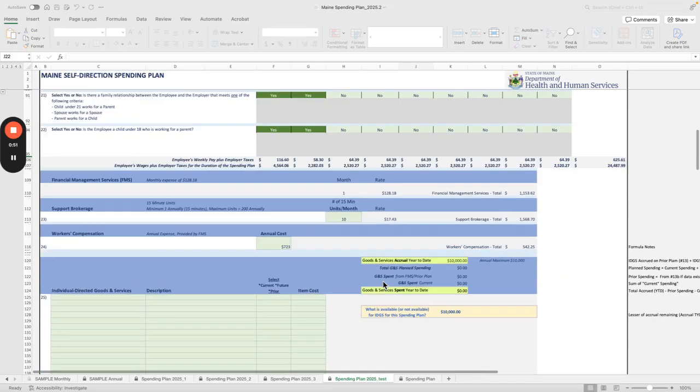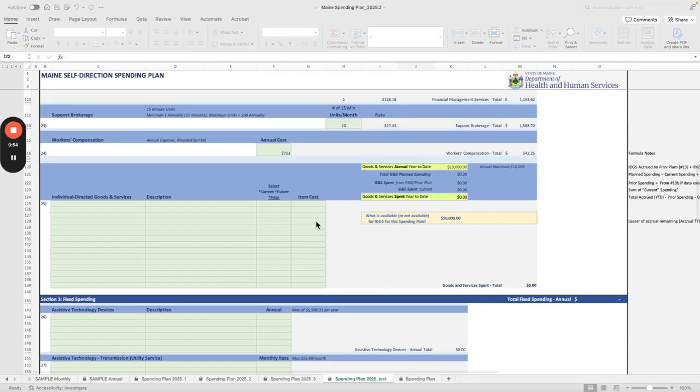If we look down at the sample plan for the individual directed goods and services, first, you can see that goods and services accrual year to date is now in bright lime green. The goods and services spent year to date, also bright lime green. And those are the two items that need to be carried over if a plan is rolled over.